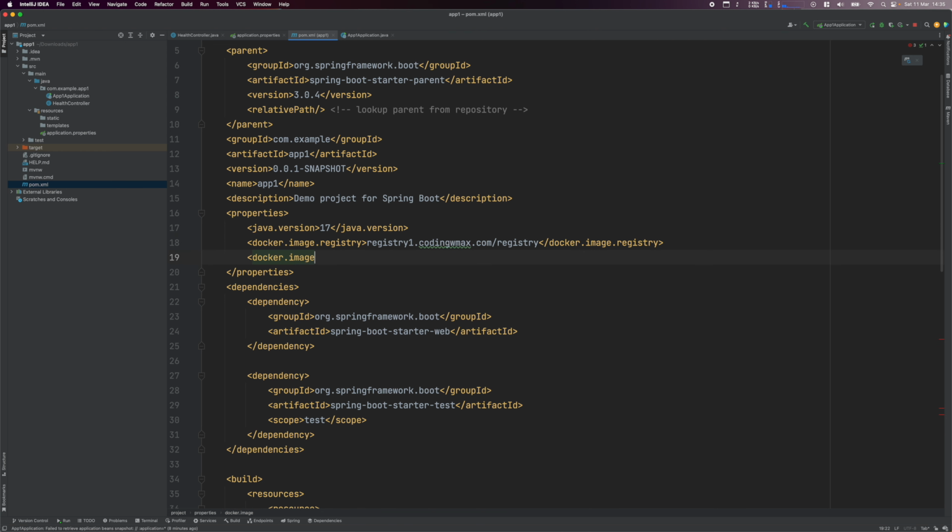Next, we define the docker.image.name property that is referenced by the builder. The image name consists of the registry plus image name plus tag given to the image. So the first part of the image name is the value from docker.image.registry. Then we add a slash and specify the image name, which we take from the artifactId property. Then add a colon and specify the image tag, which we take from the project version property. And lastly, we need to define the Docker registry username and password properties.